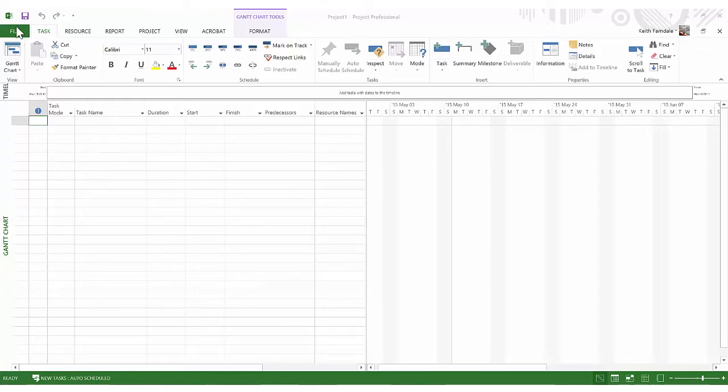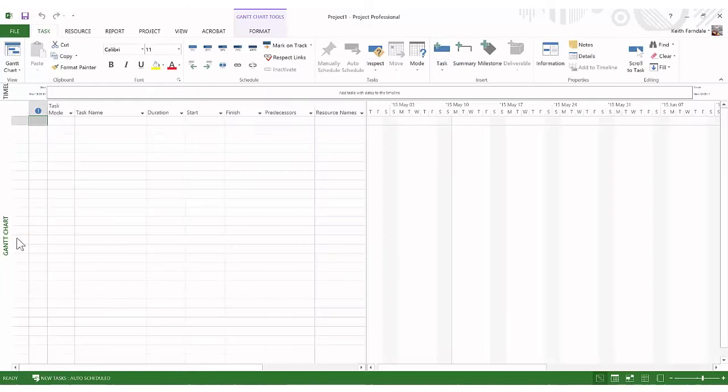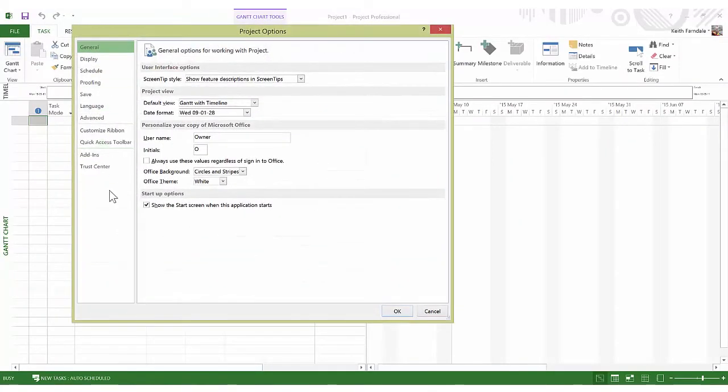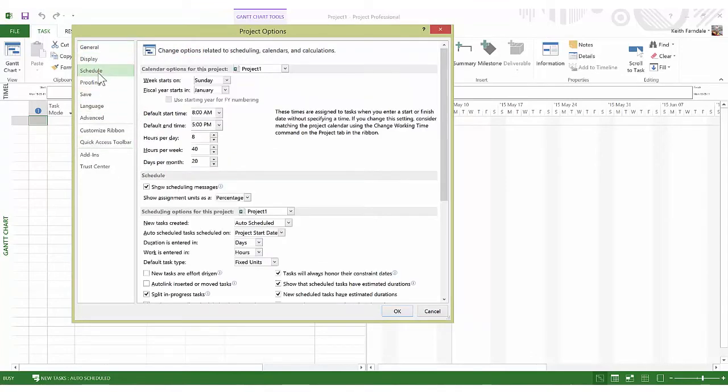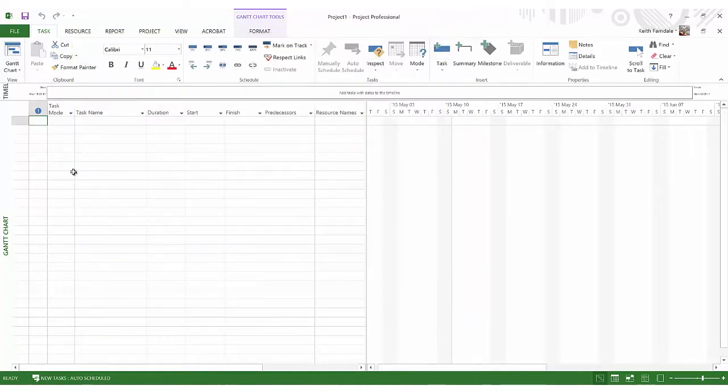So to that end, I'm going to go to File, Options, and you'll see there's lots and lots of options that you can set up here. I'm going to go to Schedule, and I'm going to ensure that new tasks created is auto scheduled. And I'm going to make sure that this is for all new projects that I set up. And that's all I'm going to do in options. Now I'm going to make this view a little simpler. I'm going to hide the indicator column. I don't think we really need that.